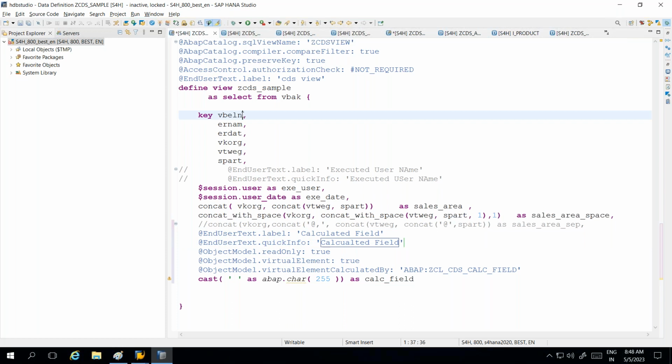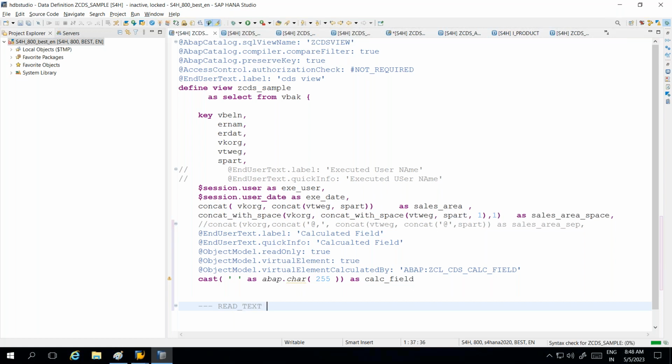Let's take, for example, my sales order number. For this sales order number, I want to read the text. So you do have a function module. How can you read your sales order header text or sales order item text? You do have a function module called READ_TEXT. So from this function module, I want to read the text of my sales order header.